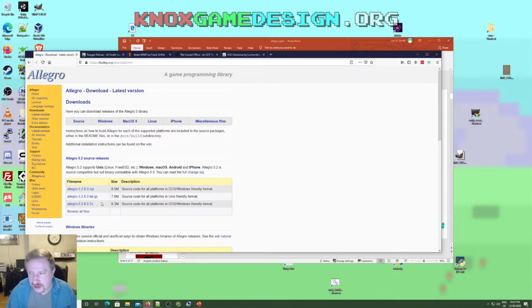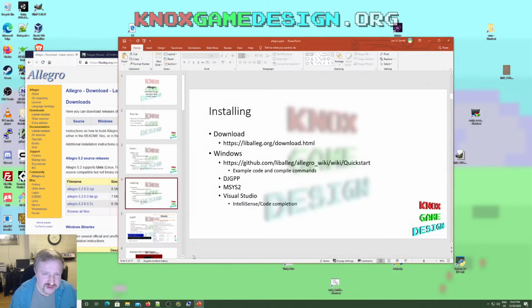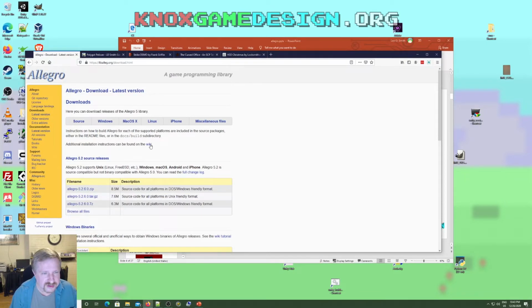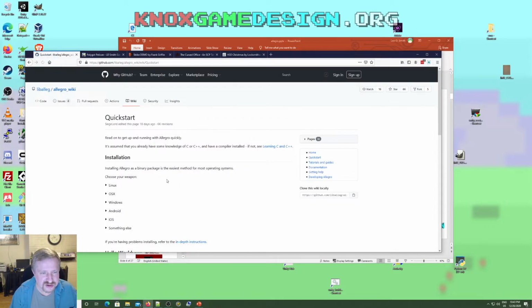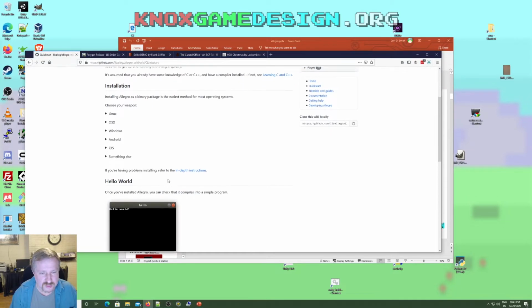You can go out here and download, and I think you can even get the source for the Allegro library and compile it yourself. So I've outlined a few different ways. There is a quick start guide and installation instructions right here, on the Allegro wiki on GitHub.